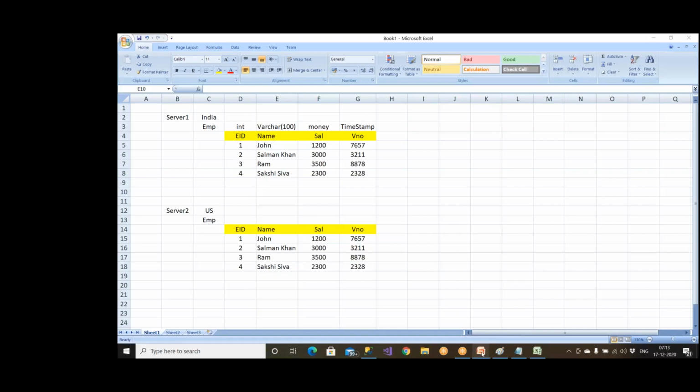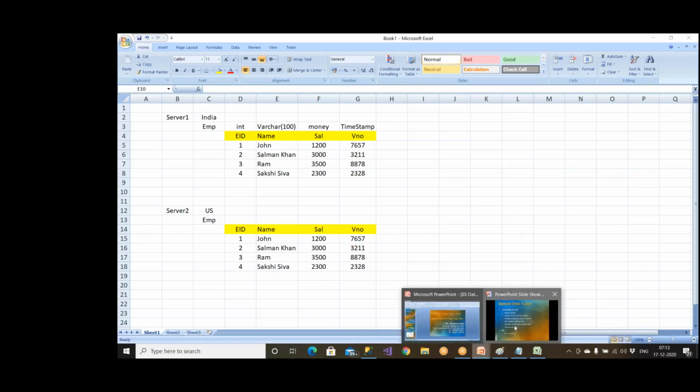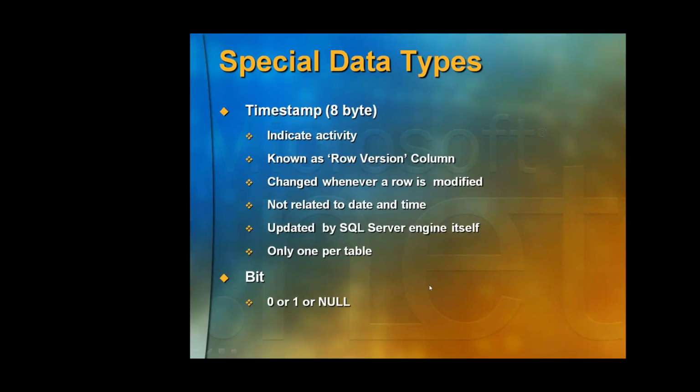Very good. Am I clear, guys? So this is what is called a timestamp. This is what is called the row version number. Clear? It is known as a row version column, changed whenever a row is modified, and not related to date and time. People think that timestamp means date and time. No. Only one such column we can have, not more than that. Am I clear, guys? So this is very important.